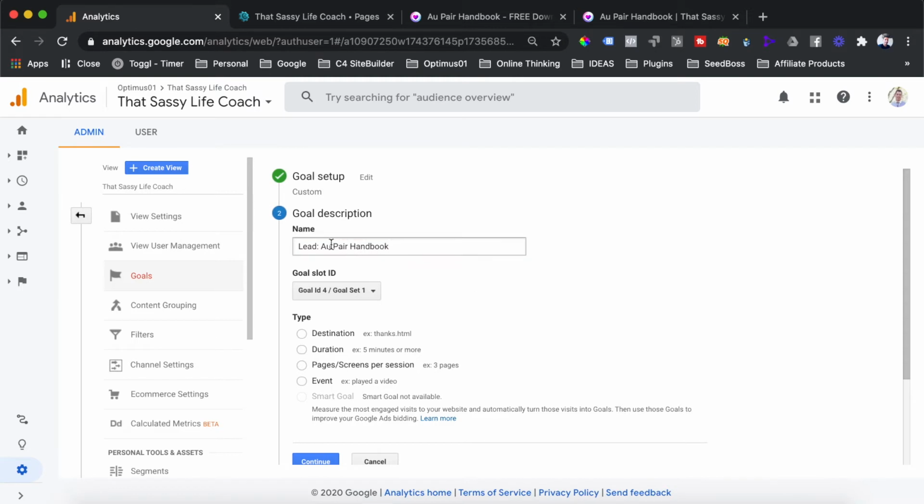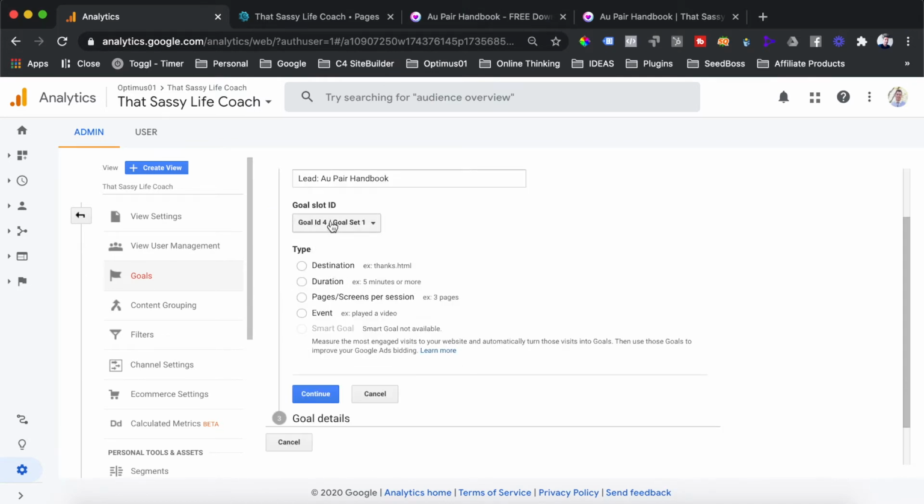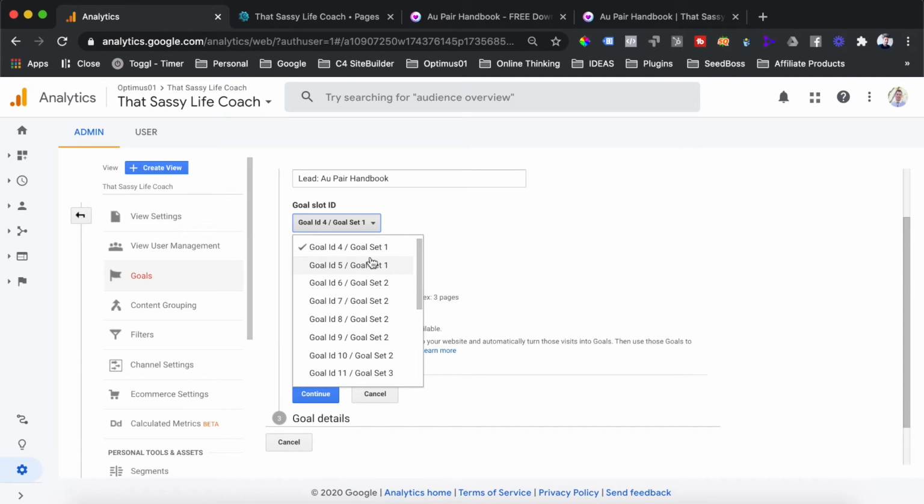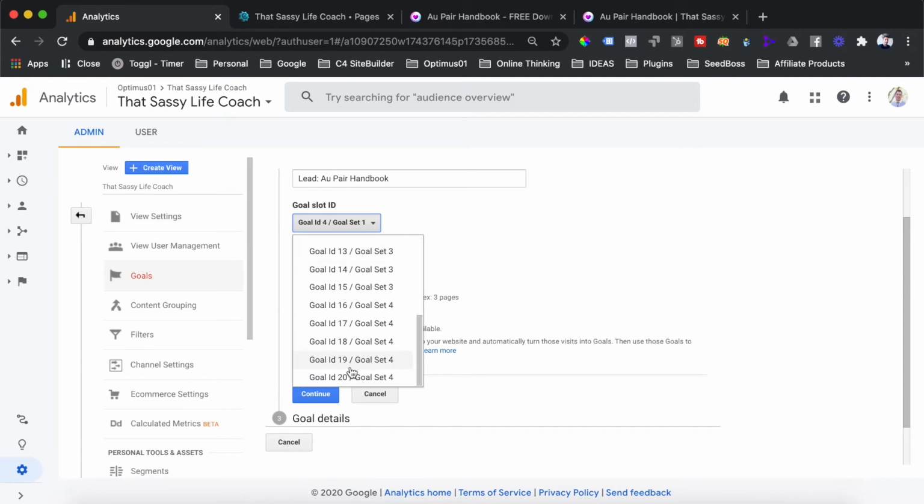And by naming it this Au Pair Handbook, if we in future go and create more lead magnets and more landing pages, we can then come back into our goals and we can name those goals to the relevant page or to the relevant lead magnet that we are going to be giving away. Once you've named your goal, it gives you an option here to choose the goal slot. This is just all the goal slots that you have available to create on an account, and you can see that we can track up to 20 goal conversions here.